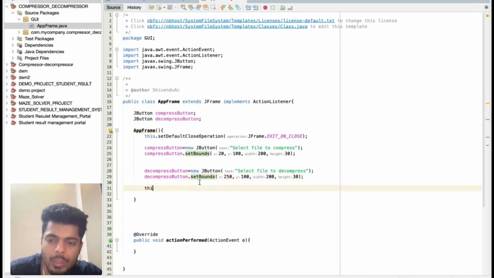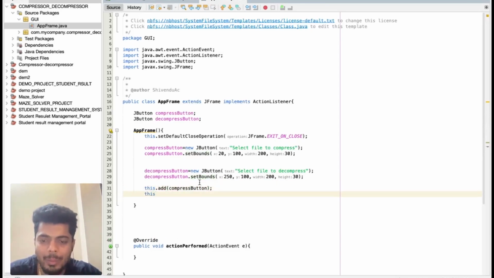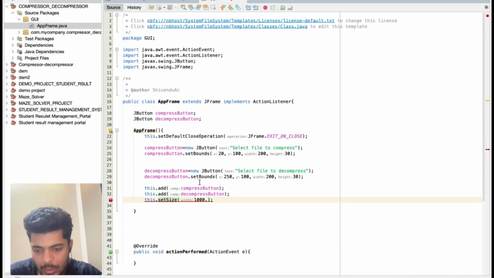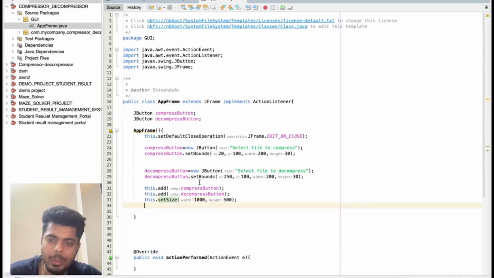Now I just need to do one thing. I need to add these buttons. That's it, right? I'll add this.add(compress button), this.add(decompress button). I've added both the buttons. I'll set the size of the JFrame which I want to open up. Let's say 1500. I guess that will be enough. Of course, we can change the width and height later also.